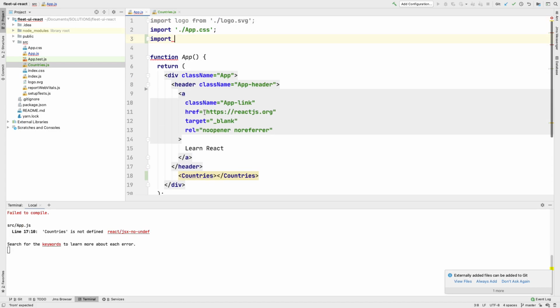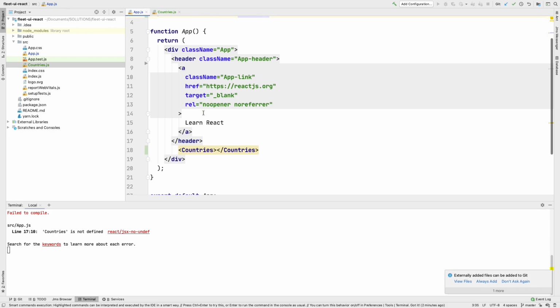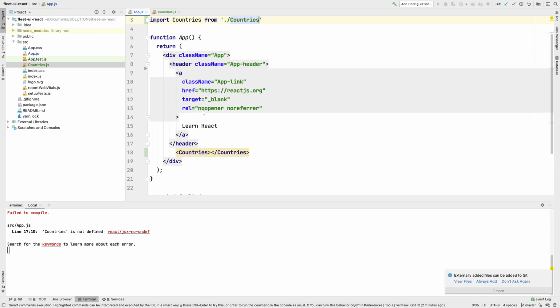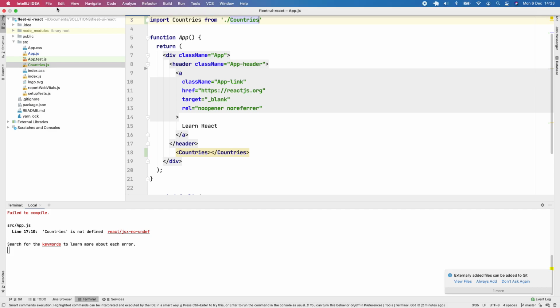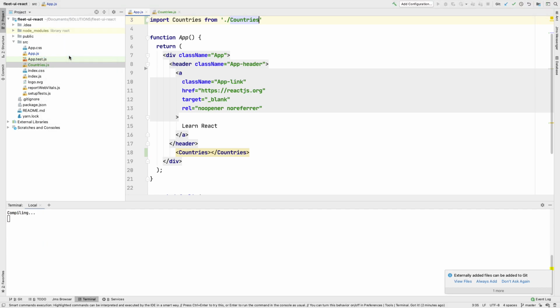Let me increase the font a little bit. So import countries from countries. Yeah, so this is what you should do. Alright, so we have our countries embedded into app, but for now nothing happens. So if I save everything, nothing happens for now. So let me just save all.